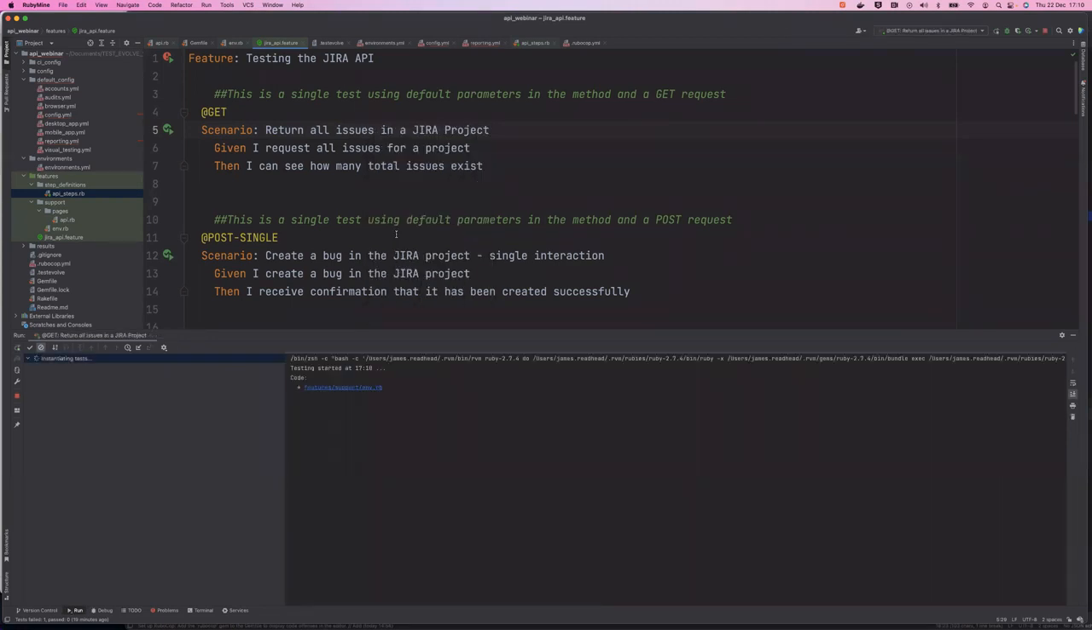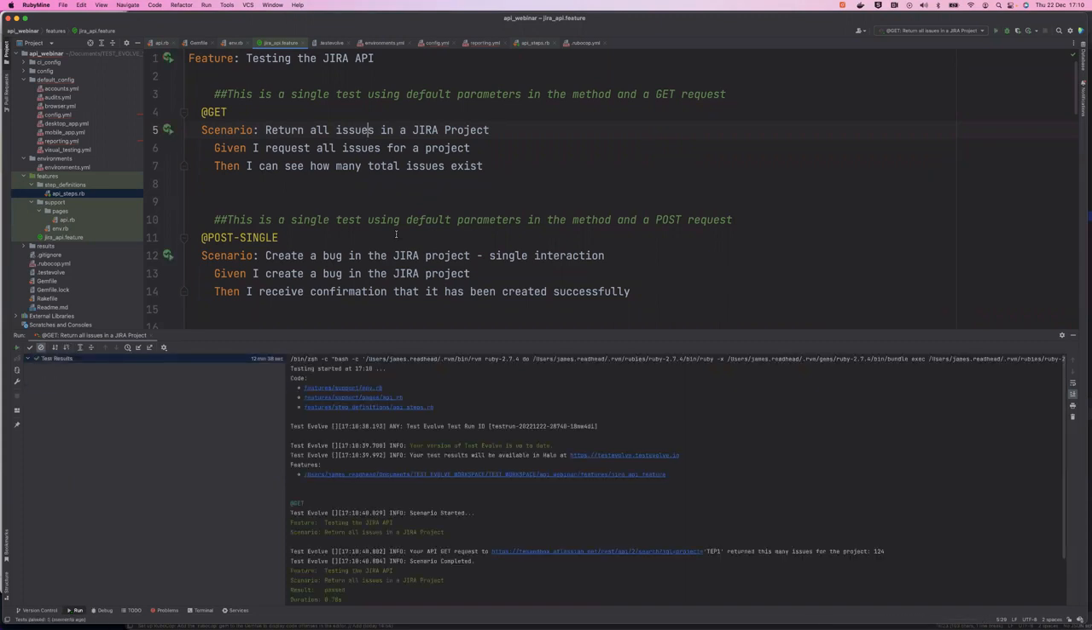So let's look at our scenario. We're returning all issues in a project. So a very simple 2-step scenario. Given I request all issues for a project, then I can see how many total issues exist, right? As we're saying, the use of BDD Cucumber scenarios is just a really nice way of adding a very readable, digestible language, a business-facing layer, if you like, that's describing the functionality that either you're building, or in this case, you're going to be writing an automated test for.